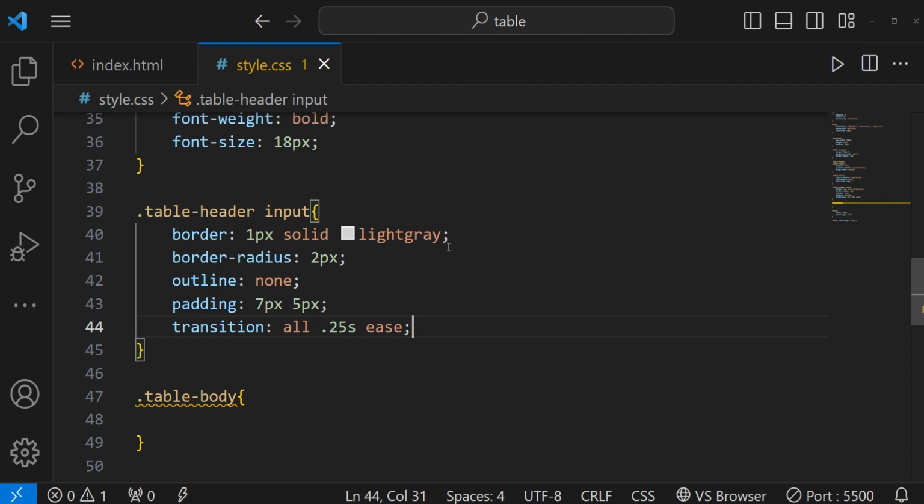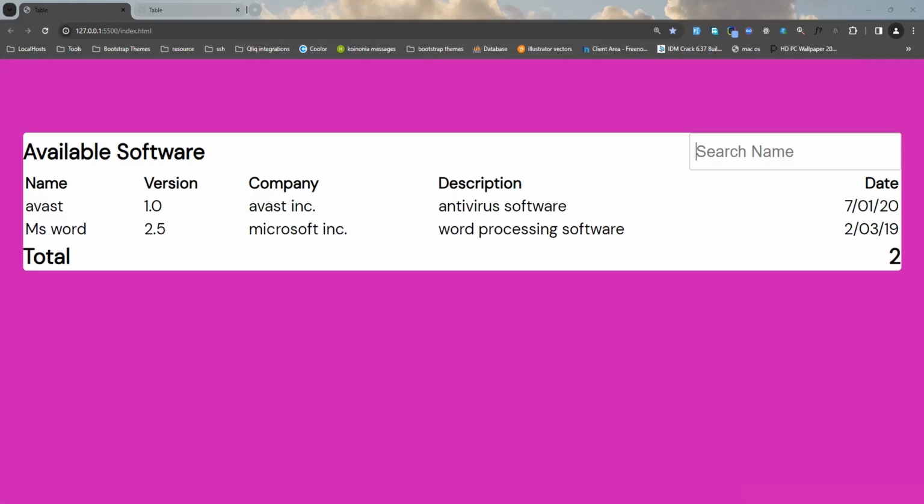Let's continue. So now that we have given a style to the input, let us go and look at what we have. Yes, so look at what we have. You see that the input has now changed and it's looking better now. Right, okay, so let us continue also.